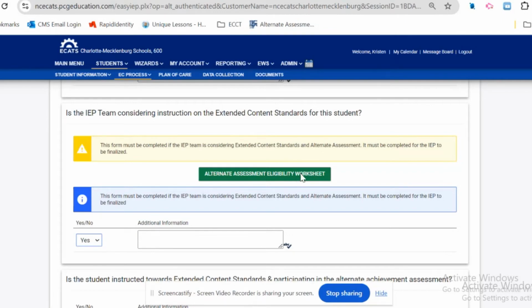It is essential that this is not completed before the meeting. I'm going to say it one more time because it's extra important. Essential that this is not completed before the IEP meeting. This is something that is to be gone over with the parents. The parents need to be present for the review of this.